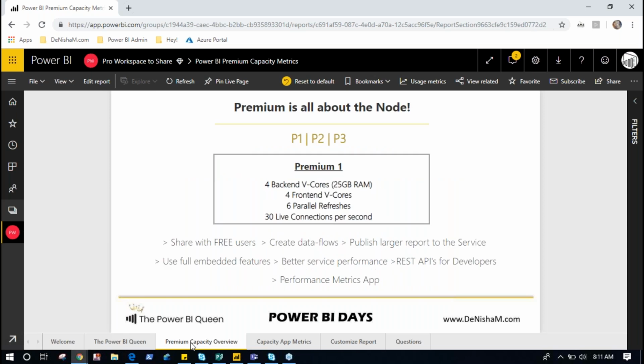All right, what is Power BI Premium? Premium is all about the node. Nodes are used for embedded and service deployments. You have a P1, P2, and P3. In this demo, we'll just be talking about the Premium 1 node, which includes 8 total cores. You have 4 back-end cores and 4 front-end cores.